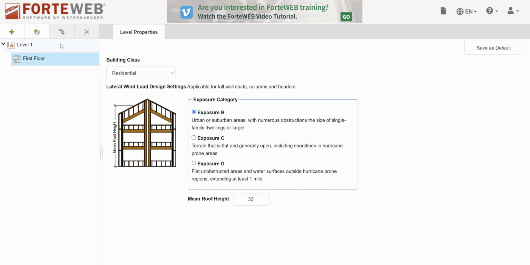So the level properties are: are you residential or commercial? We're going to be residential. Exposure category. It gives you a description of each one. This matters for wind and for some items that might be gravity loaded, but also wind might matter. So you want to try to check the one that's appropriate for your house, if you know where you're putting your house. If you don't, probably just leave it as exposure B.